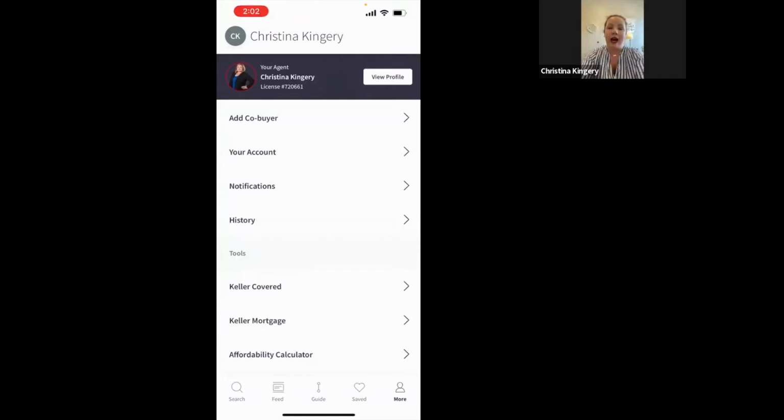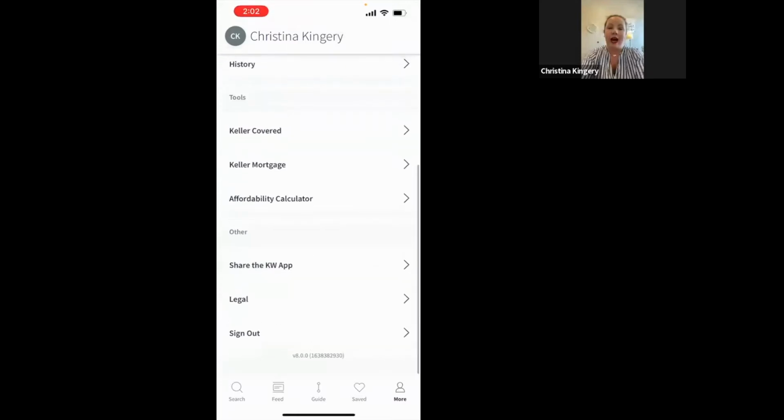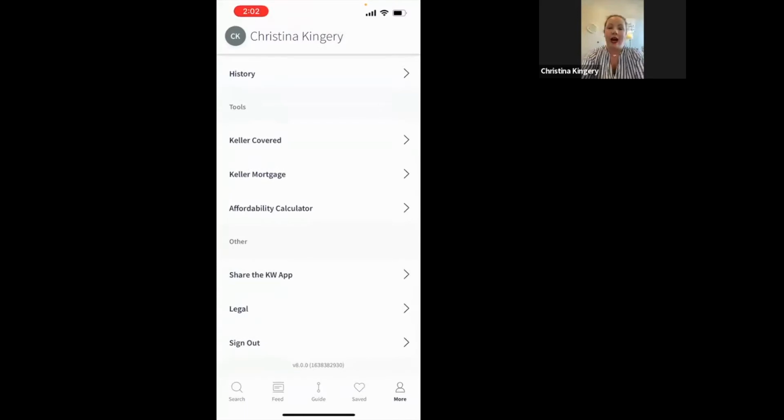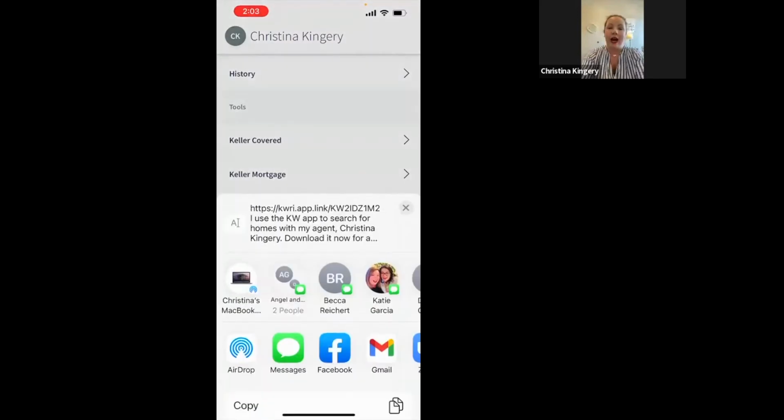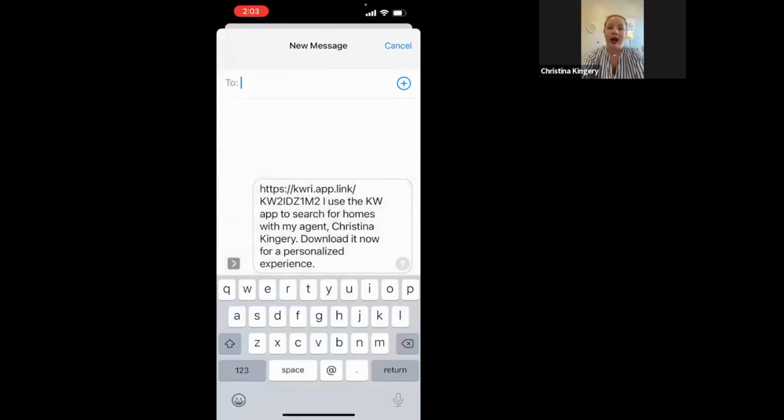The way that you share it with people is by scrolling down to Share the KW app, click it, and then it brings up all these different options. You can text people, email, post on Facebook, etc. Now, one thing to keep in mind, when you send this to people, see how it auto-populates a script? I would erase the script, leave the link though, but change the wording on the script to make it sound like it comes from you as their agent.